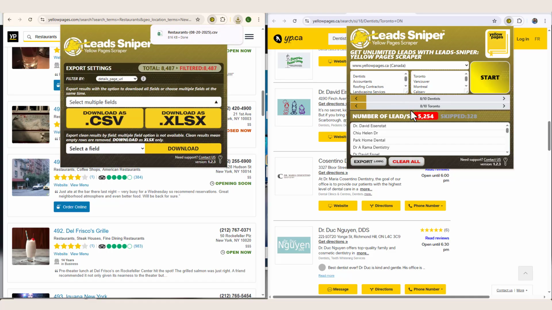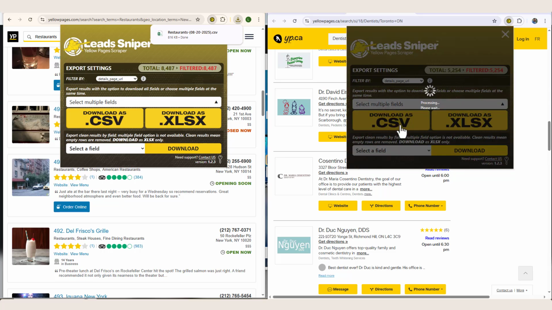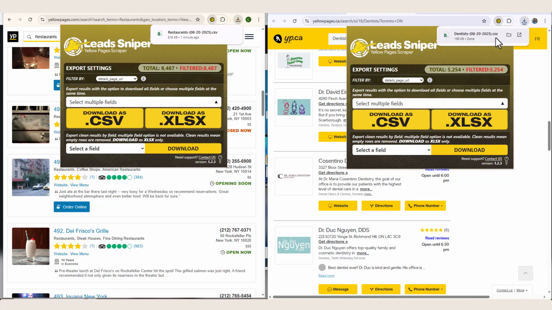Now, for the second browser, we're going to repeat the same thing. You're going to click on export. From here also, all you have to do is choose how you want it downloaded. CSV is fine for me, so I'm going to click on CSV as well. Guys, you can see we have the data already downloaded.